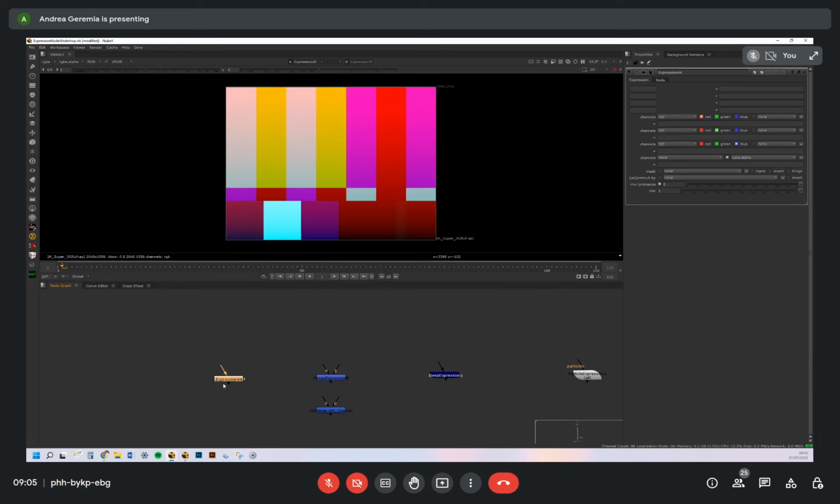So there are different types of expression nodes. The first one is the main one, this one. We're going to start from scratch, so sorry in advance if for someone it's going to be a little bit boring, but it's good to start with for people from other departments or even compositors that don't use this node. So this is, let's say, the main node.